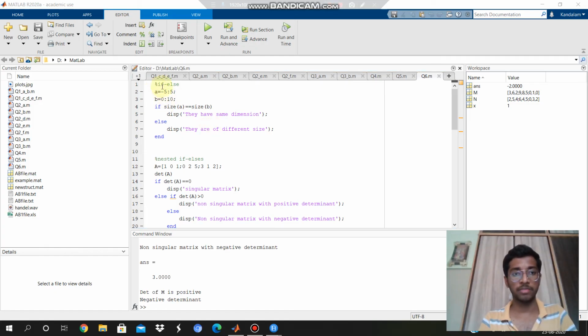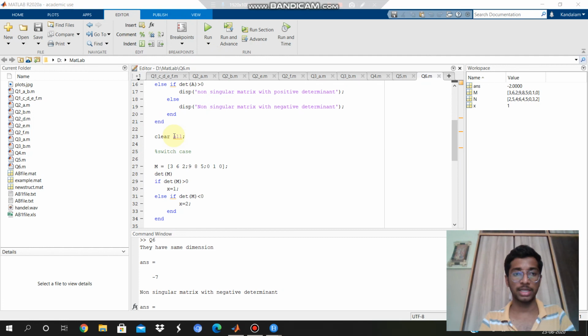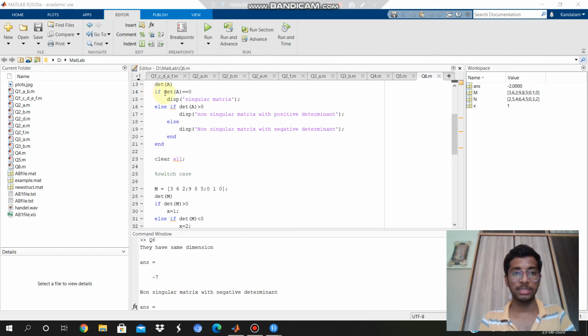Now we will see conditional statements: if else, nested if else, switches and nested switches. The if else statement's basic syntax: if the condition is true, then this part will be executed. If it is false, this part will be executed. This is an example. When we run the code, we will get this output. Going to nested if else, we will take an example. If this part is true, this will be executed and this won't be executed. And if this is false, this will be executed. Inside this one, there is another if else. The same thing happens there, and the final output will be shown here, which is a non-singular matrix with negative determinant, when we run the code.